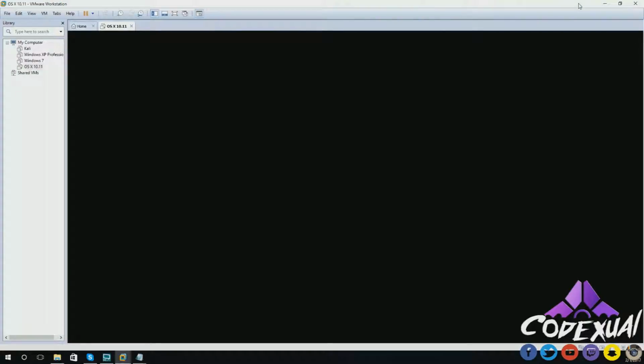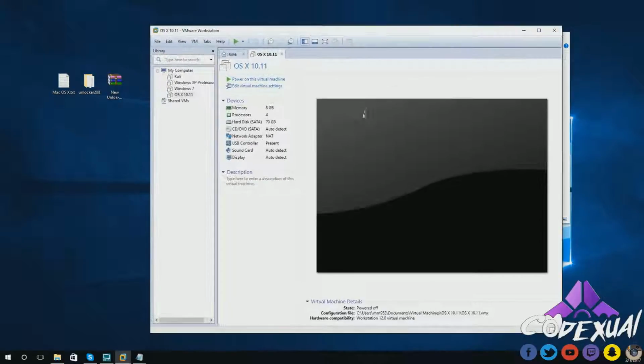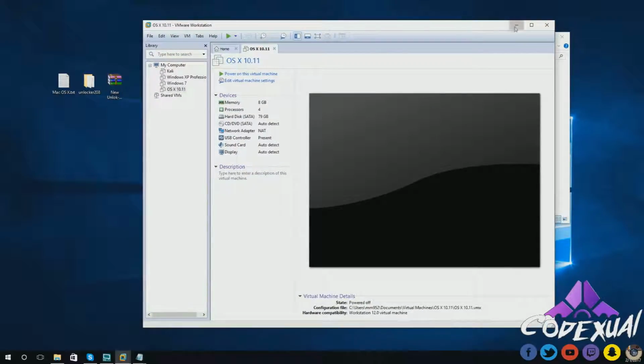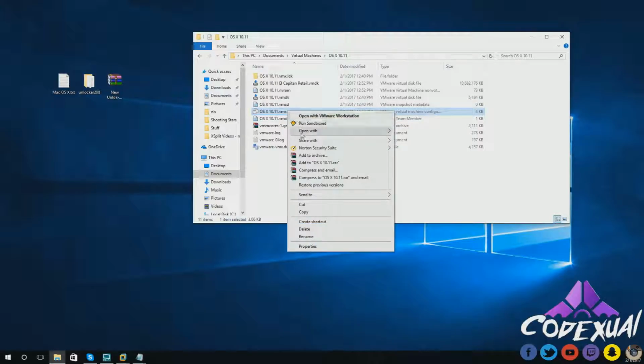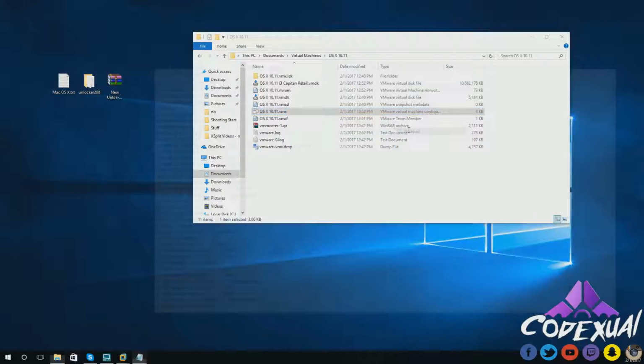Okay, so now it is shut down. There's still that black screen. That's completely fine. There we go. Now it's completely off. So what we're going to have to do is make some modifications here. As we were previously modifying a file, the OSX 1011.vmx. Go ahead and right click, open with Notepad again.